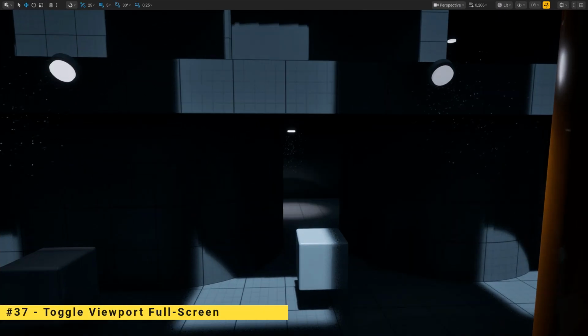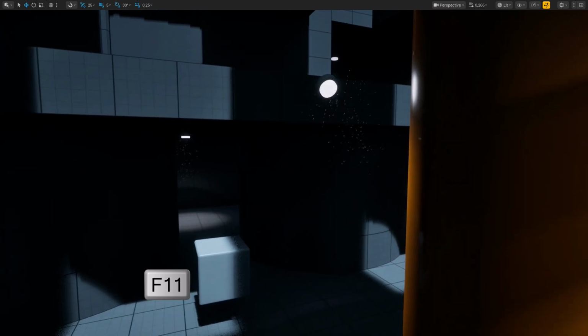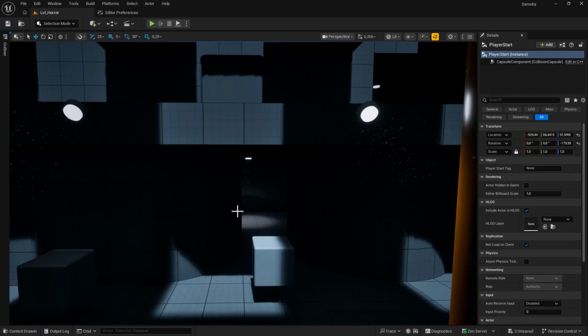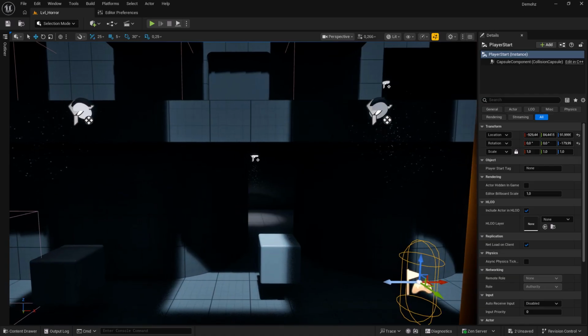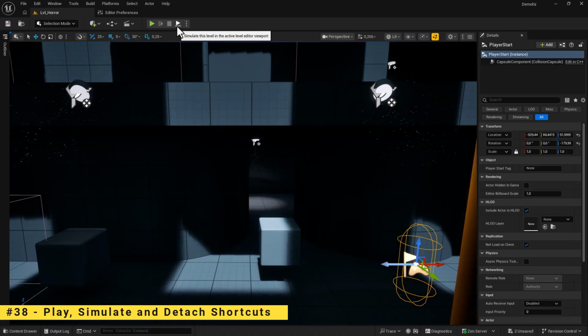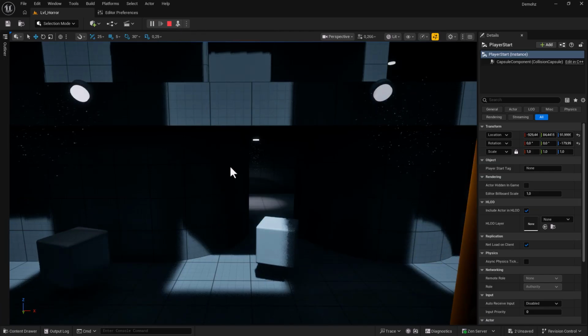We can press F11 to toggle full screen mode, and so that is going to hide your details panel and all of that. And this is particularly useful also when you want to play your game, so then you can press F11 to maximize your viewport or to set that to full screen. We can click this button to simulate the level. Now this can be useful to inspect physics simulations, AI, and so on.